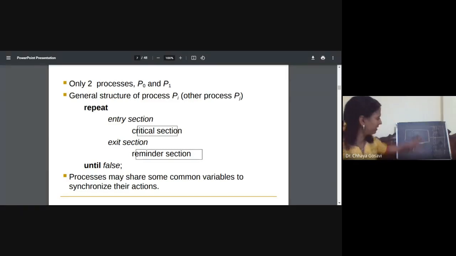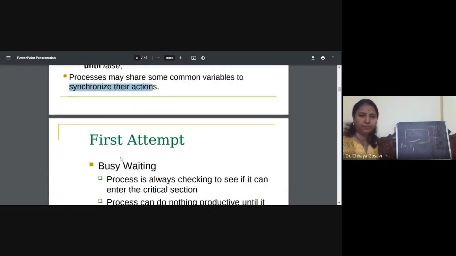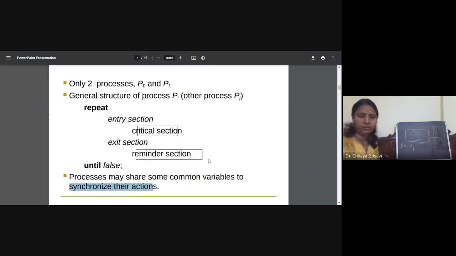There are only two processes and one shared resource. So processes share some common variable to synchronize their action. We can use one flag. Suppose this door means a flag. Flag 0 means the door is open. Initially the flag is 0, that is, the door is open. Suppose P0 enters the critical section and changes the value of the flag to 1. Now flag 1 means the door is closed.